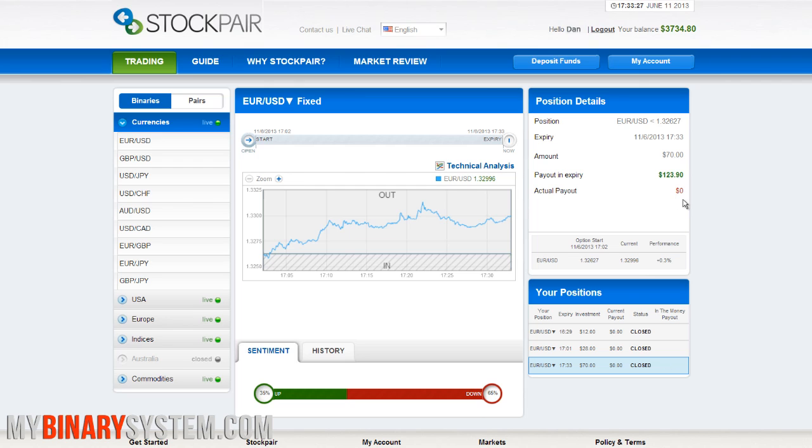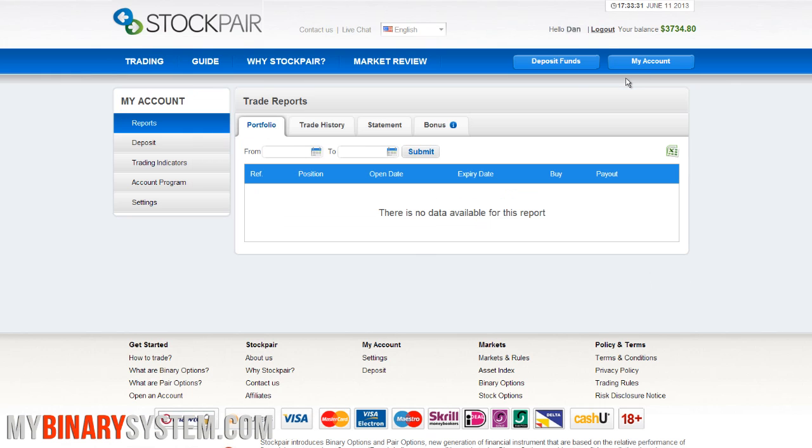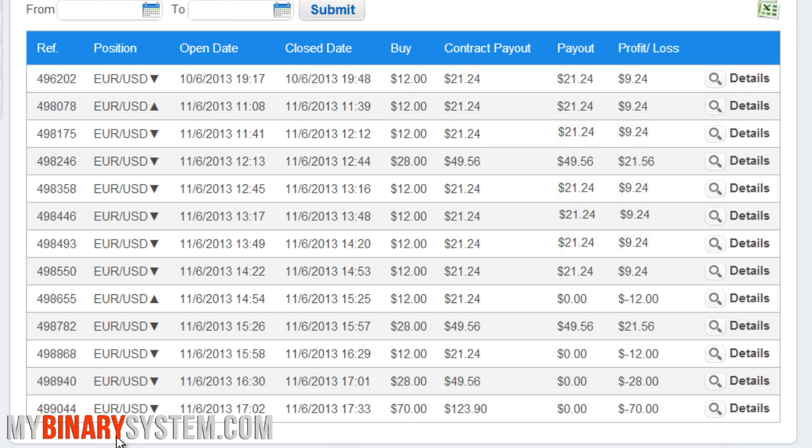Yes, okay, this was a losing trade after all. We'll go ahead and click on My Account. We click on Trade History. Scroll down and we can see the $70 trade we submitted and that it was indeed a losing trade, showing us a payout of 0. So I'll quickly prepare for the next trade of the system.